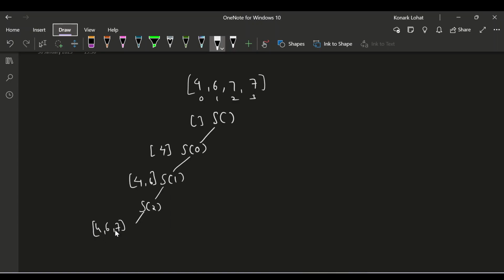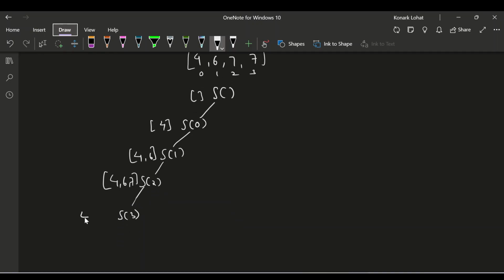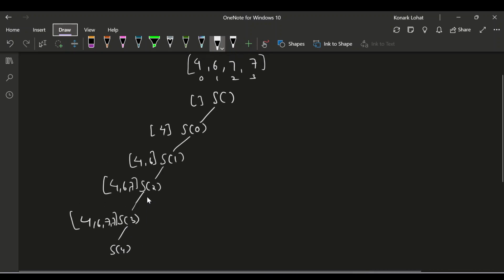I will take it, and at s of 2 the sequence is 4, 6 and 7. We can have 7 because 7 is greater than the last element, 6. And at s of 2 the next is s of 3, and this will make it 4, 6, 7, 7. This is also fine because 7 is equal to the last element. And at s of 4 we are getting out of the index bounds, so we will just stop it.